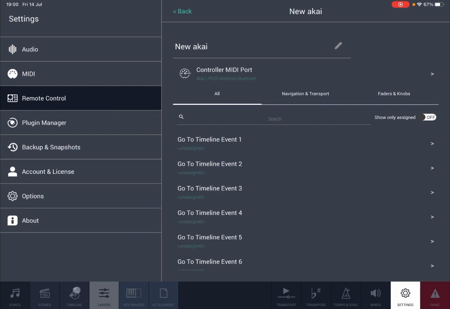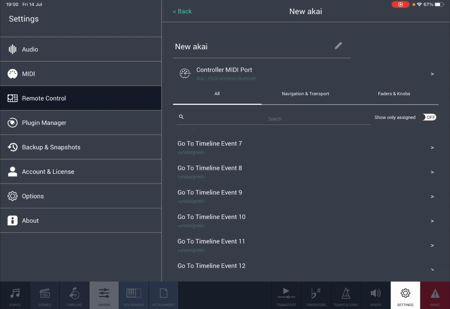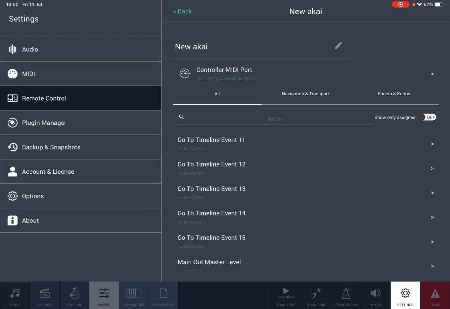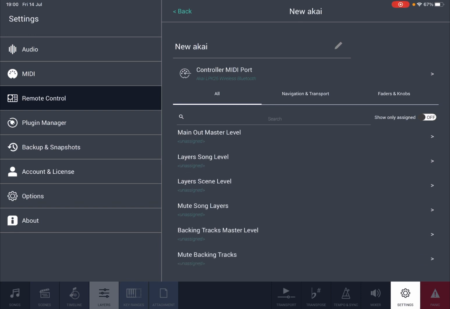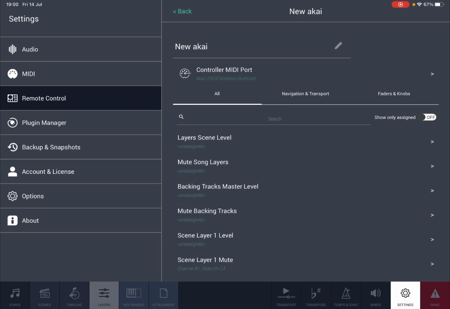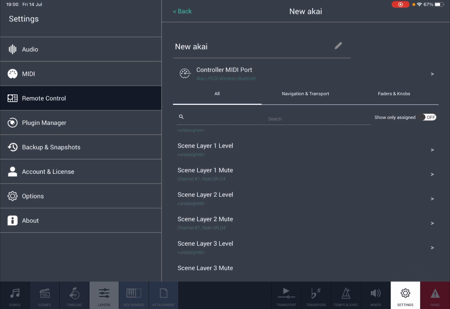Remember you have a timeline here. We have seen that in a previous tutorial. And therefore, you can create different events on the timeline and then use keys or faders or buttons on your external controller to move to that event. Then you can go to the different layers. You can mute backing tracks. You can mute and change the level of each layer.